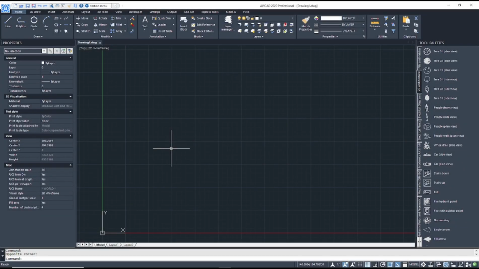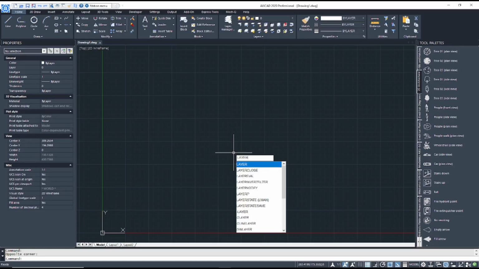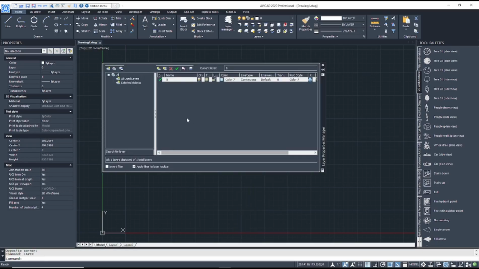Hello everyone, today we are going to learn a basic AutoCAD tutorial: how to add a layer. If you want to add a layer, you can type LAYER and press enter, and by default it will show the zero layer as the name. And if you want to add a new layer, you can click this icon.